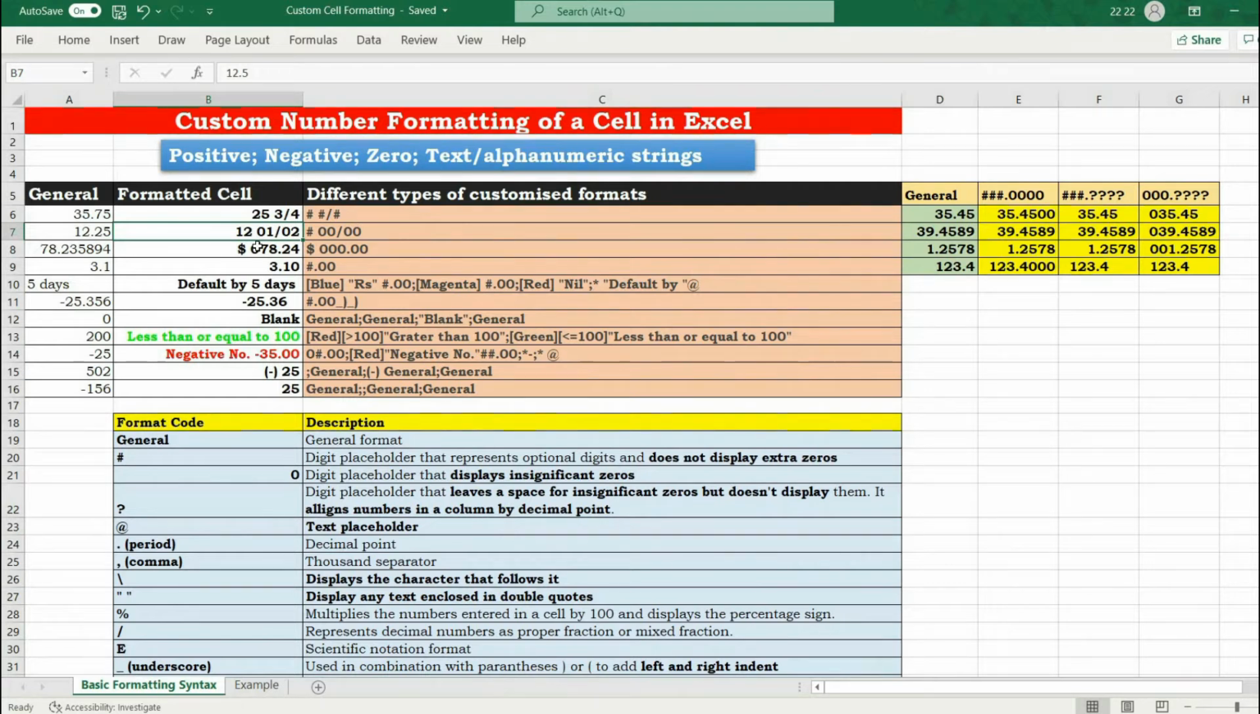Now the next one is the question mark. This digit placeholder leaves a space for insignificant zeros, but it does not display them. It simply aligns numbers in a column by decimal. So we will check this by an example here. As you can see, this is the normal format. These are the numbers entered here, 35.45, 39.4859. You can see the decimals are not aligned.